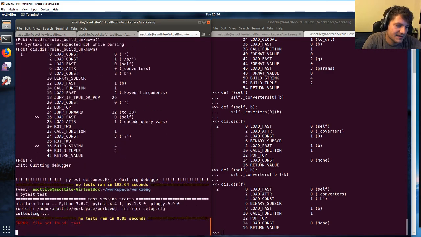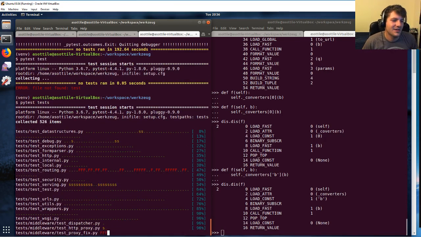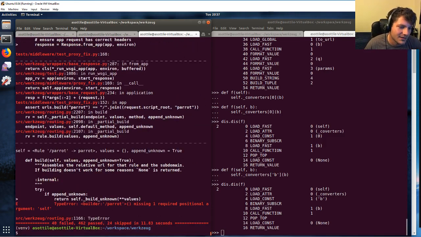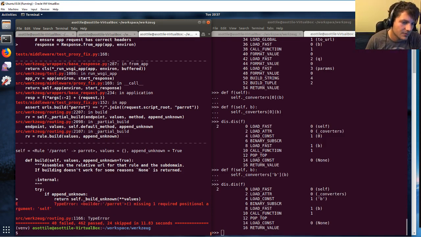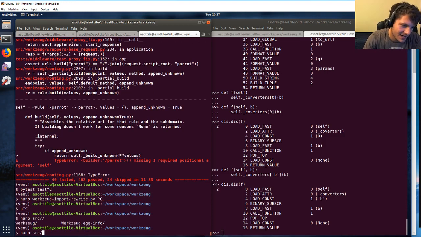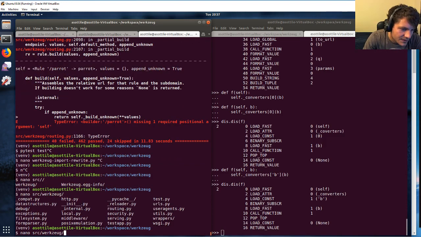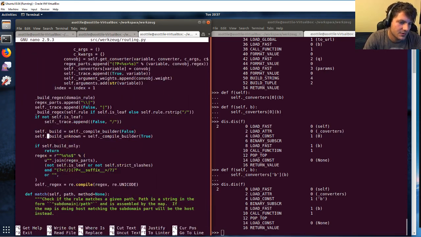But when we run the test suite, it should fail in a bunch of places. Or at least one place. Bunch of places. Perfect. It's doing exactly what I expect. It's going to be a name error or attribute error. Oh yeah, type error, missing one positional argument self. So we can fix that though. Let's fix that first. We'll do our actual TDD here. Werkzeug routing, build unknown equals.